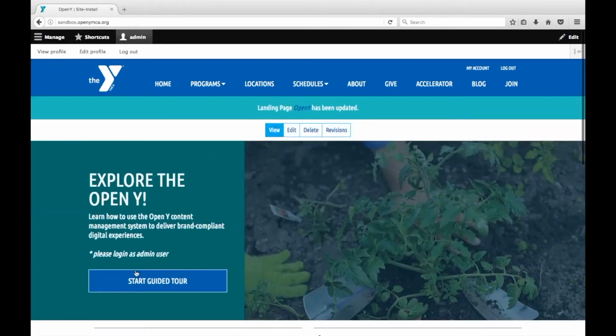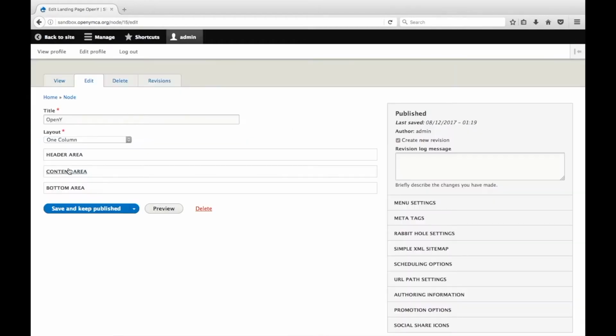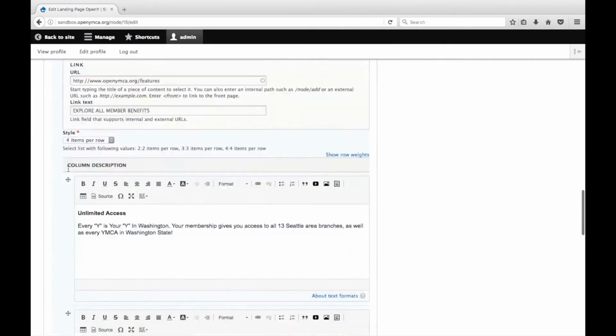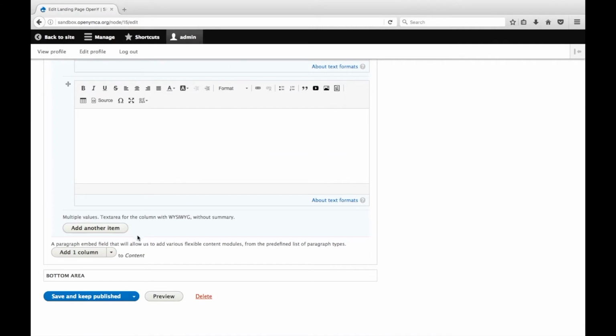Let's add the latest blog post paragraph back to the home page. Scroll back to the top of the page and hit Edit. Click on the content area again to expand this section and scroll all the way to the bottom of the content area. At the bottom, note the Add One Column button under a brief description of paragraphs. This is how we add a new paragraph to this page.